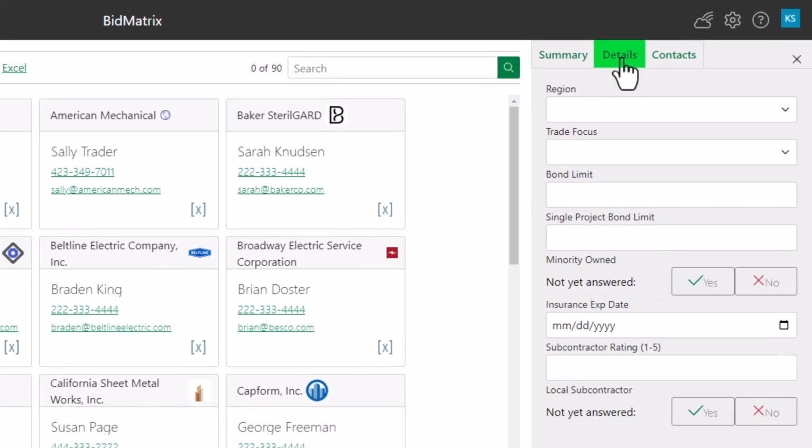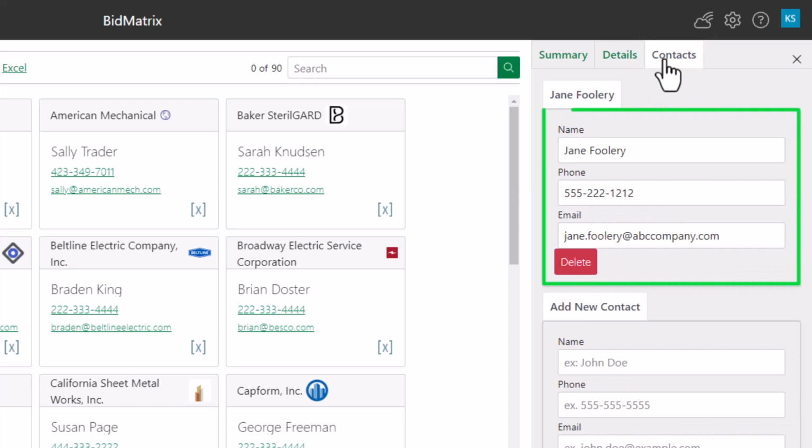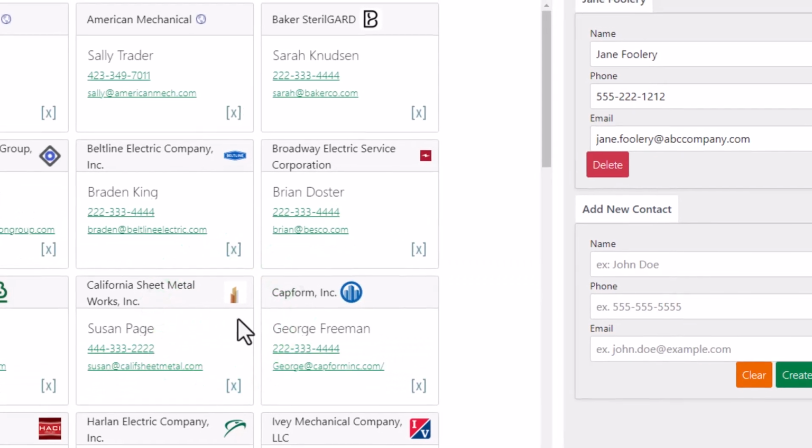On the Details tab, you can modify the attributes selected for this subcontractor. On the Contacts tab, you can modify the current contact information by typing in the field. To delete the contact, click Delete and Yes to confirm.